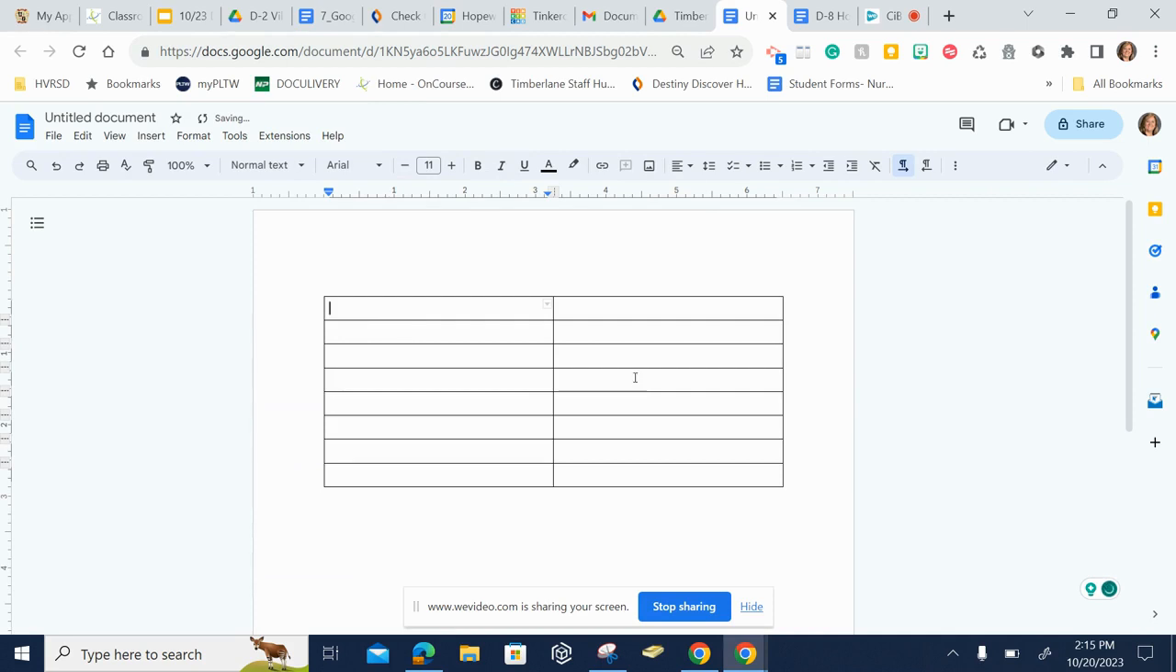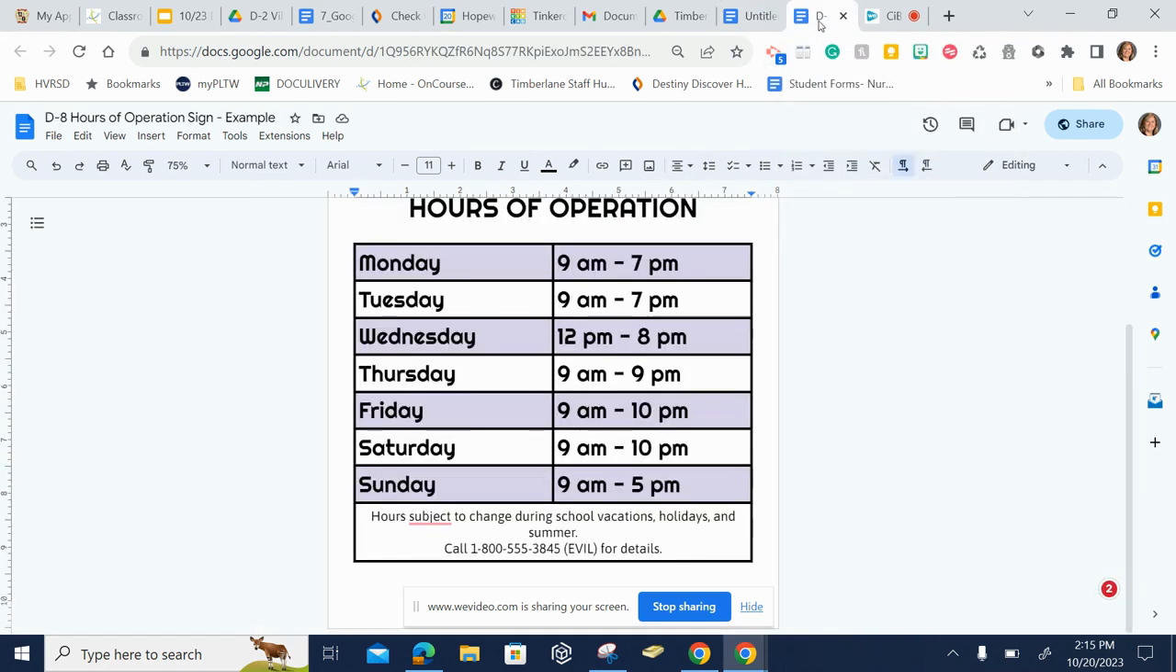Okay, I'm going to enter my information like Monday, Tuesday, Wednesday, and so on. And then I'm going to enter my hours, like maybe I open on Mondays at 9 a.m. and I close at 6 p.m. Maybe I'm closed on Tuesdays. I'm going to enter that in. But notice how boring that looks compared to this.